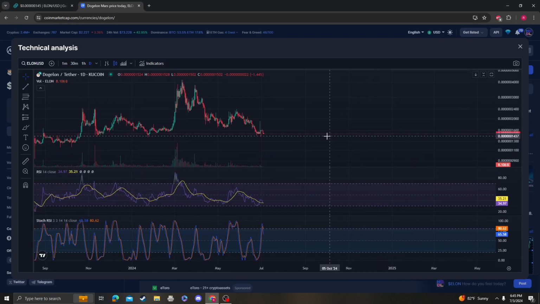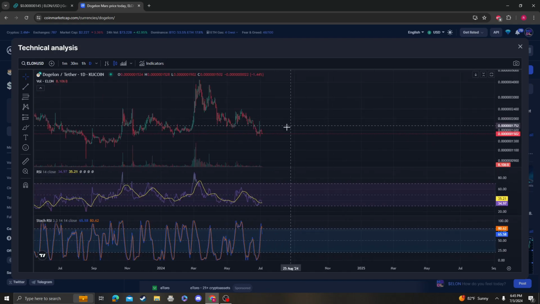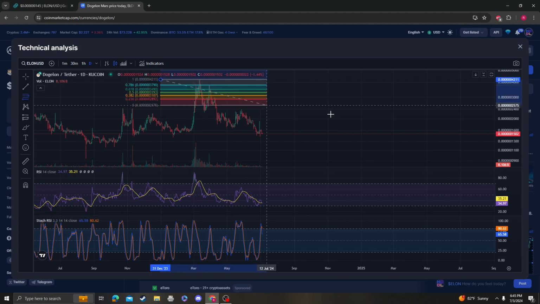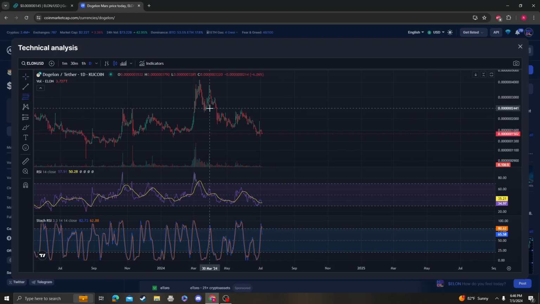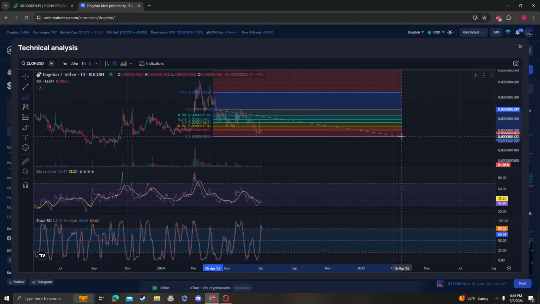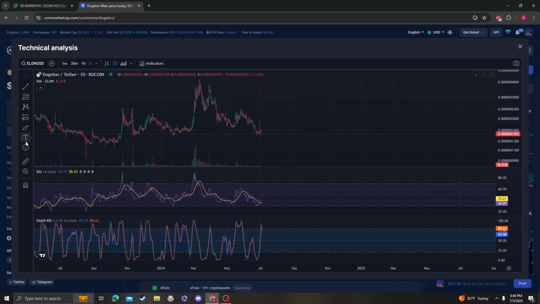We can clearly see that, in hindsight, it's funny how this fell and we actually came back and tagged the 236 and then we got rejected. So from here to here, I really wouldn't count this wick, but same thing, we came up to 236 and we got rejected.